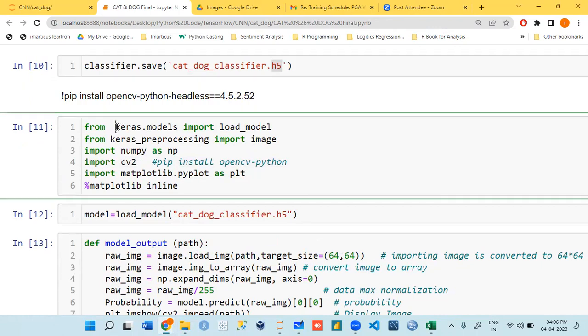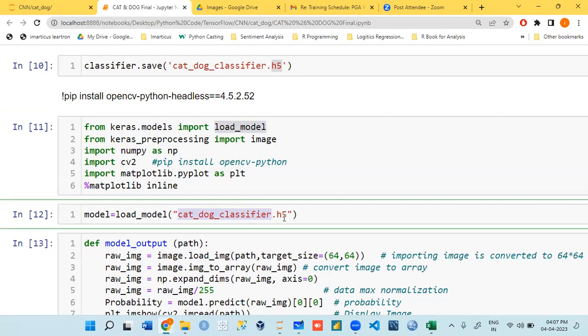From Keras, I want to do model importing, load model. We exported the model, so now what will we do with it? Import it. So load model, which model? The H5 file, the cat classifier in H5 file format. Saving it in model. So now our model name is model.